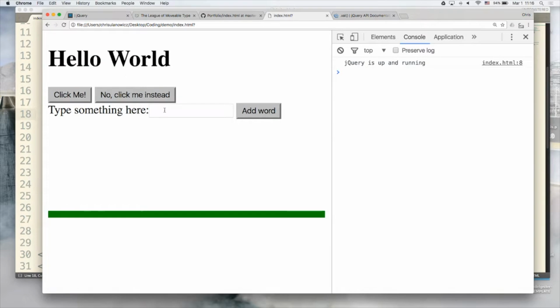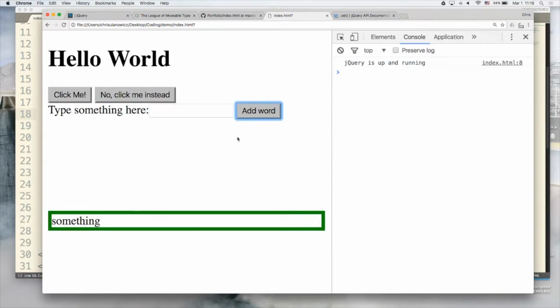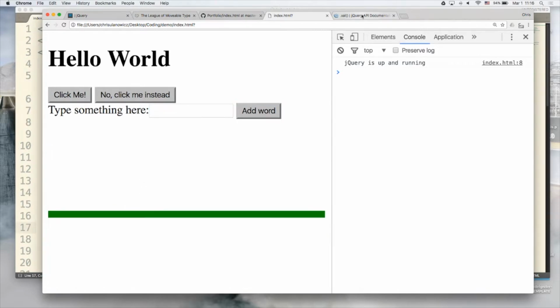Let's go ahead and refresh this. Something, add word, boom, appended, cleared the input field. Anyway, you can do lots of cool stuff like that.